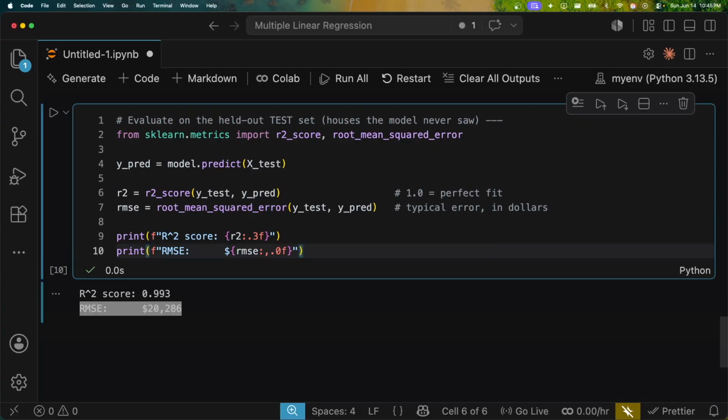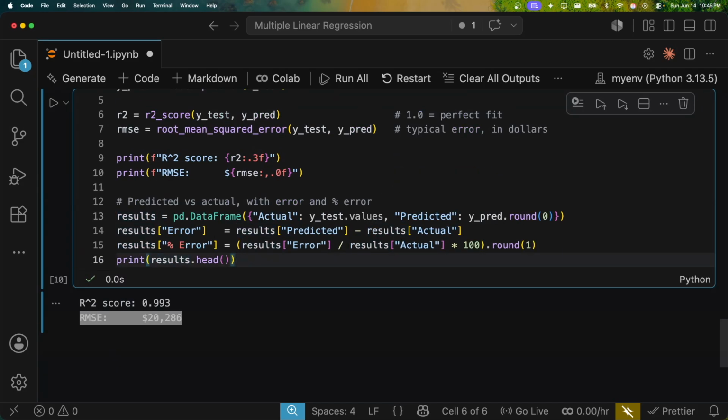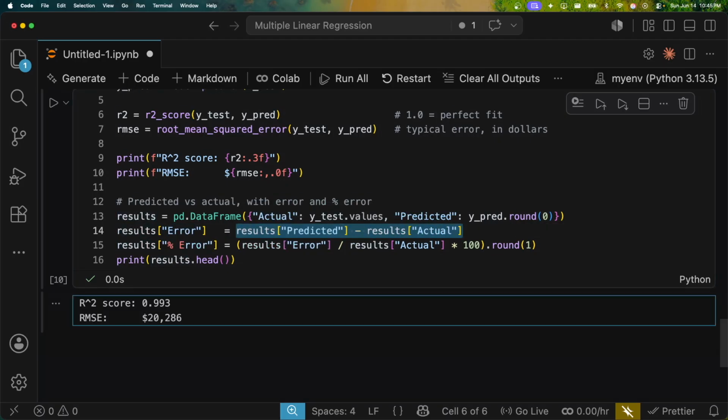But a single score only tells us so much. Let's look closer and see the predictions house by house. So we build a small comparison table. For each test house, we line up the actual price against the price our model predicted. Then we add two more columns, the raw error, the plain difference between the two, and the percentage error, which shows that gap relative to the real price.